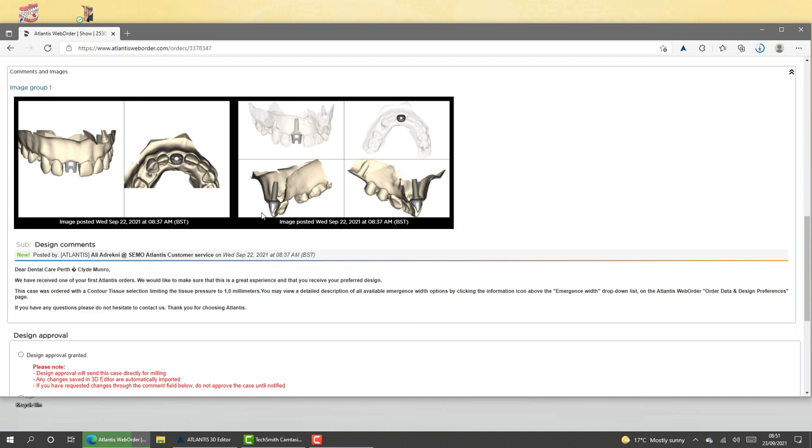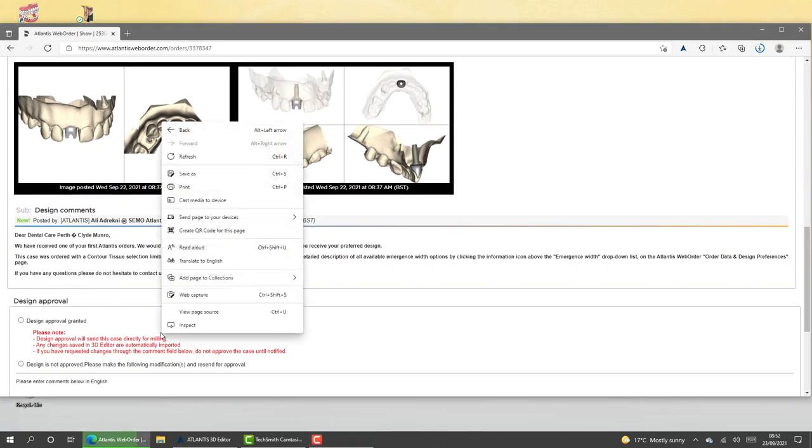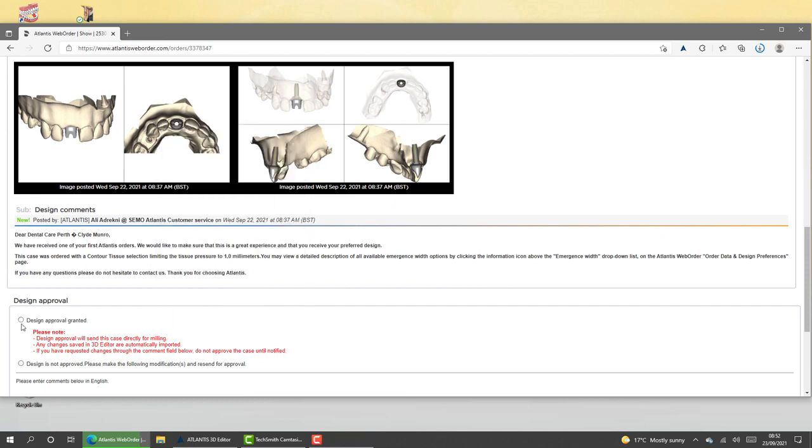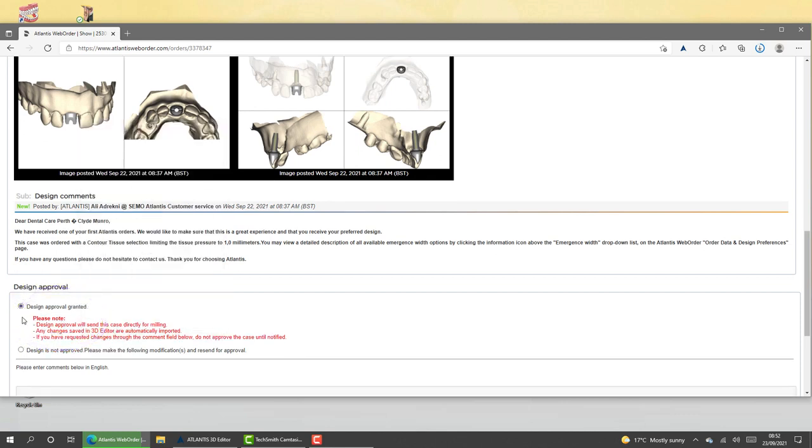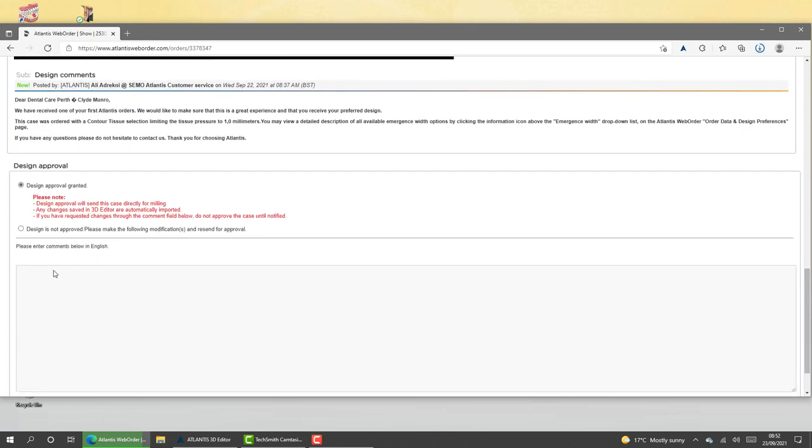Okay, Atlantis will have sent you the design of the abutment, and again, that will be in the email. If you're happy with the design, click on design approval granted, and they will then design and mill the abutment and then physically post you the abutment. If you're not happy about the design, click on not approve, and then just ask them for the amendments that you need to make.